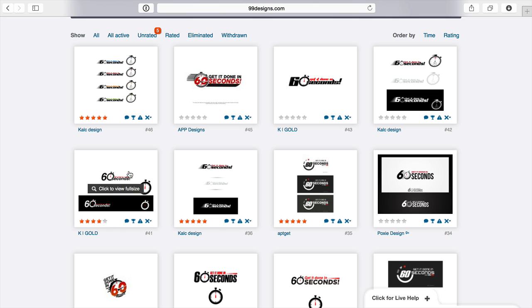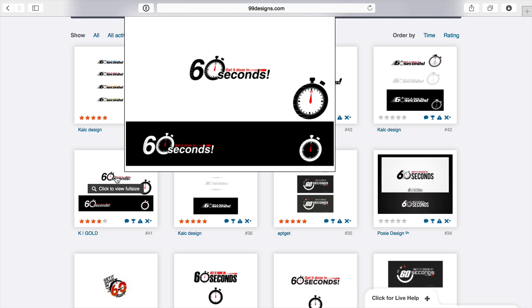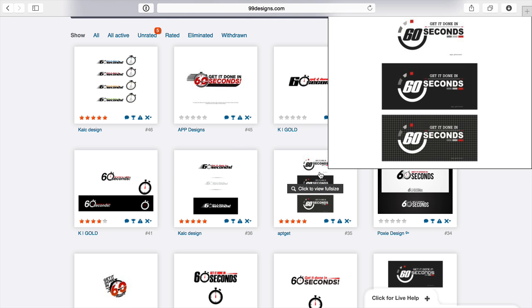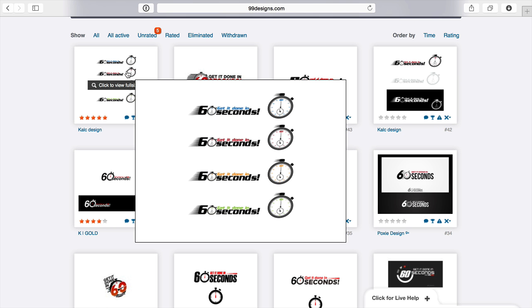KI Gold has this one, which I started off liking, but it just never really evolved, so I don't think that one's going to make it. Now this is nice. I like this. One thing I did request is to do something with the blocky lettering on Get It Done, so we'll see what happens there, but this is nice. However, I think this one here is just going to end up being the one.